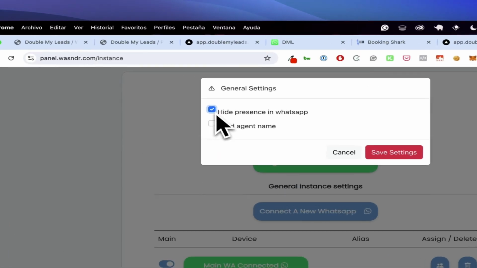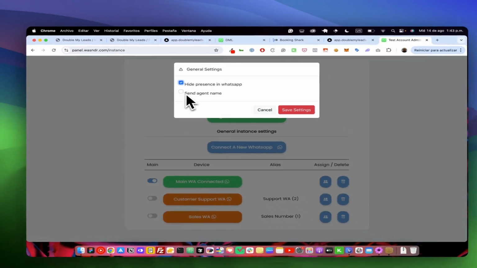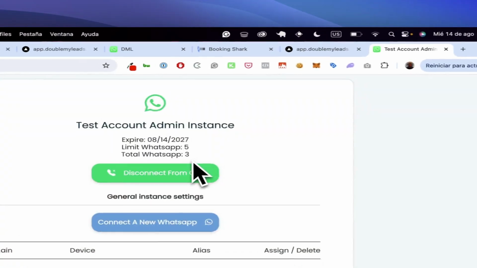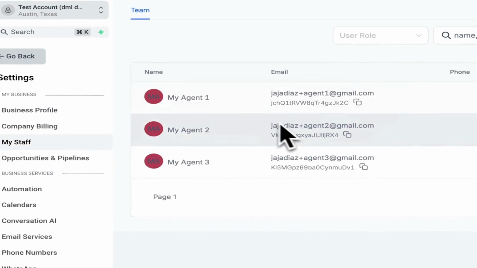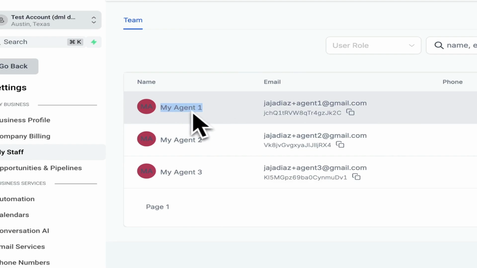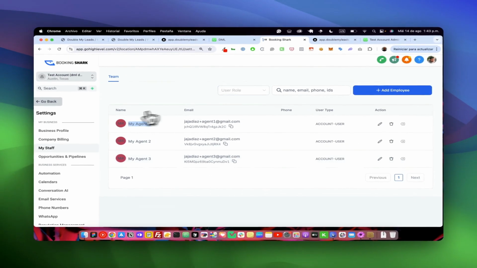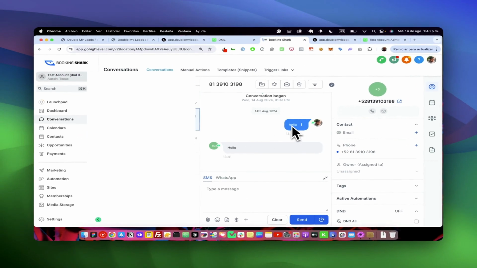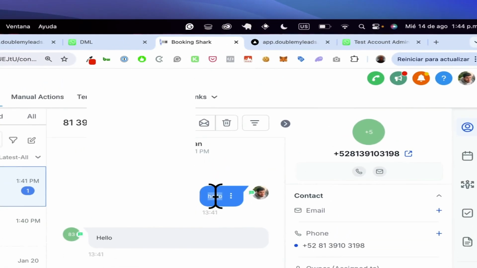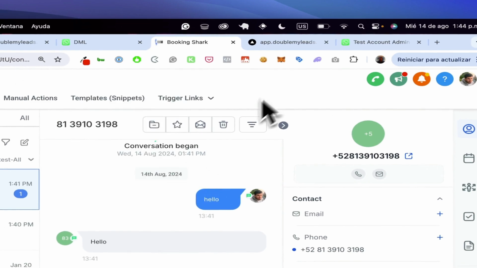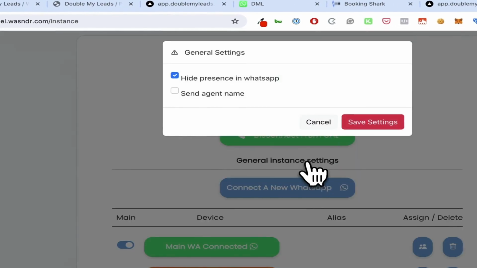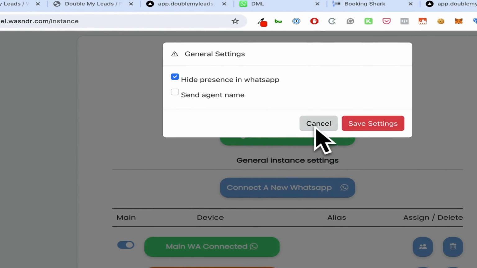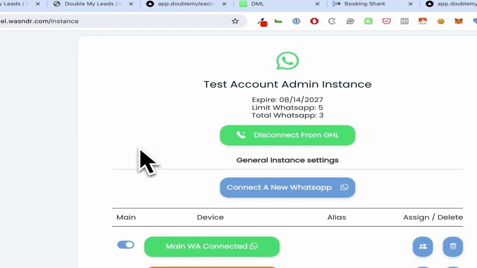So this other feature, send agent name, if you enable it, the name of the agent from settings, my agent, will show on the conversation. For example, in the WhatsApp of the user it will show the name of the agent and the message hello. So that's the functionality of send agent name, and that's it. That's the whole thing you need to do.